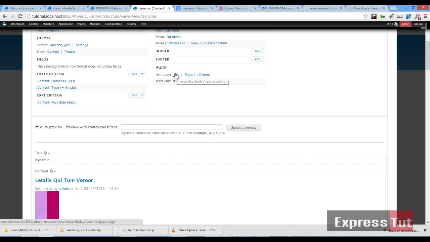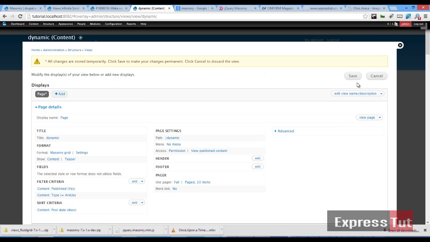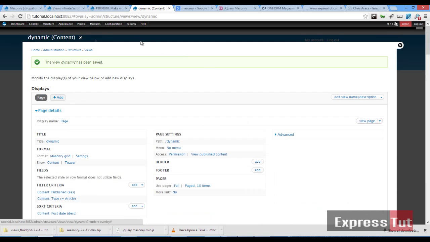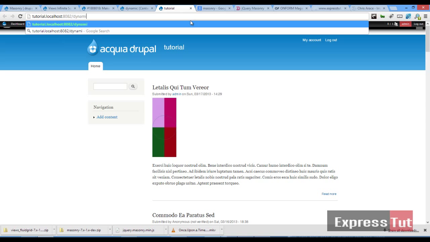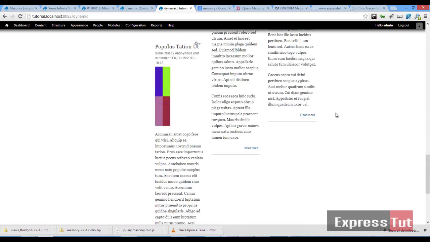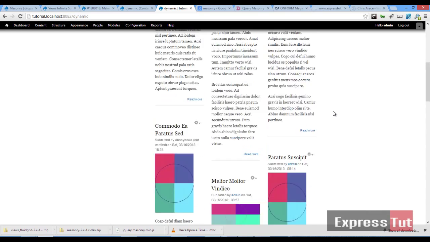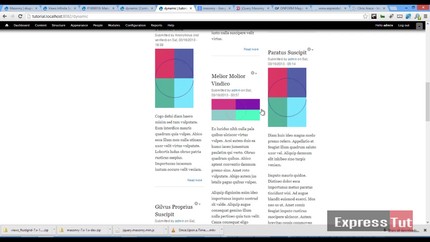Like I said earlier, I'm going to be using it in conjunction with views infinite scroll. Before we enable views infinite scroll, let's see what this looks like first. So if I go to home and I go to dynamic, and you see, so this is what our page looks like. It's already looking fantastic. So we can see the dynamic layout is already taking shape.